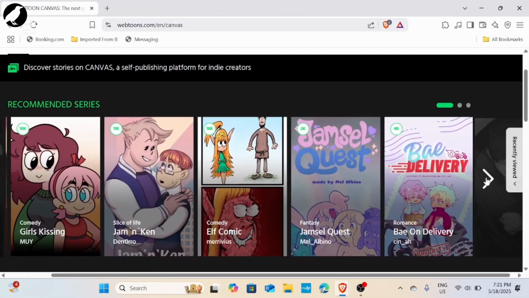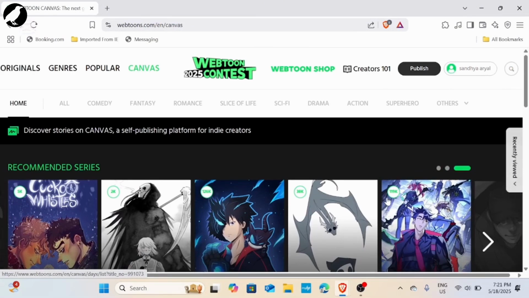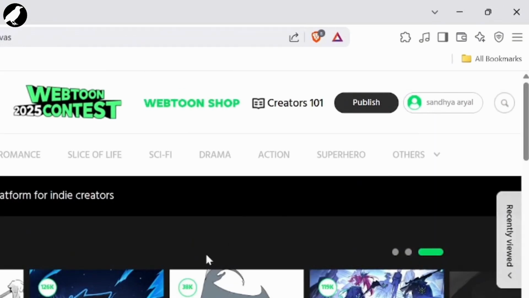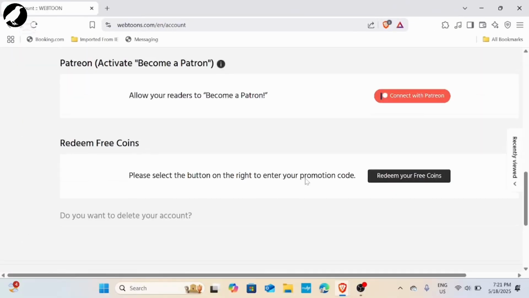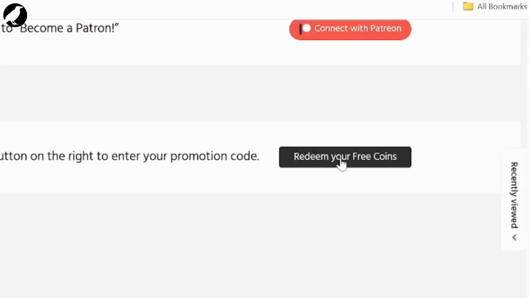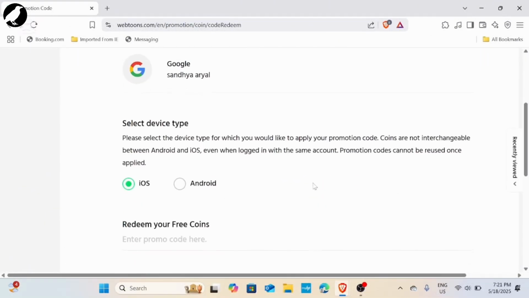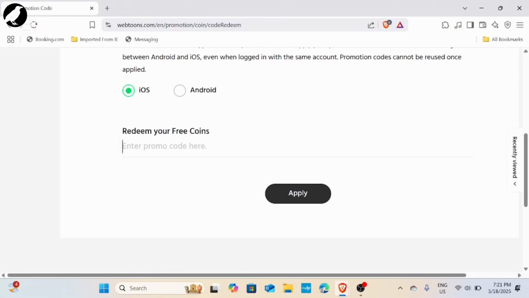Now, if you are looking for an even easier method, let's check out promotion codes. Head over to your account settings and scroll down until you find the promotion code option. Tap on that, and if you have the promo code from the Discord or friends, enter it here and then hit apply. This is a great way to snag some free coins quickly.